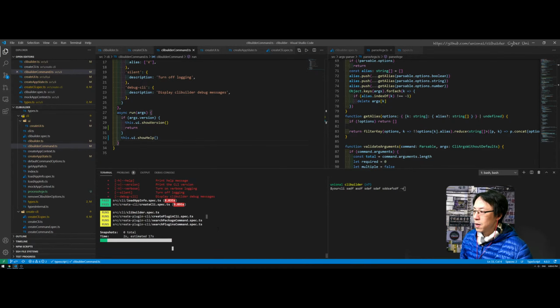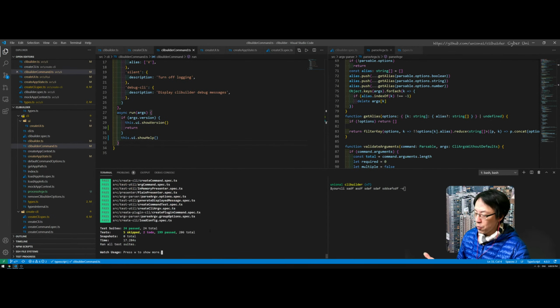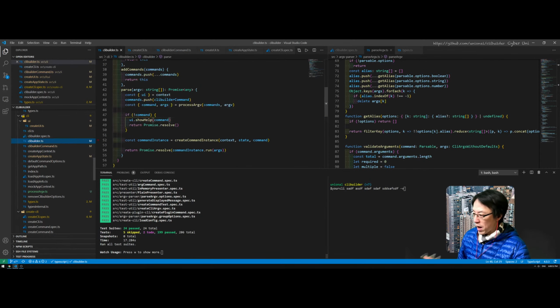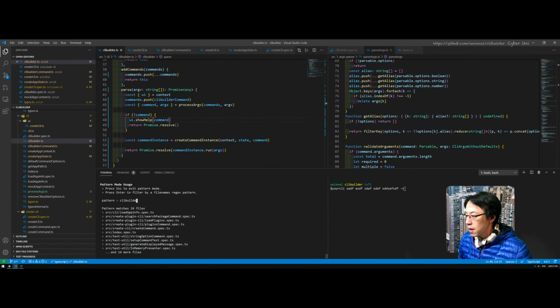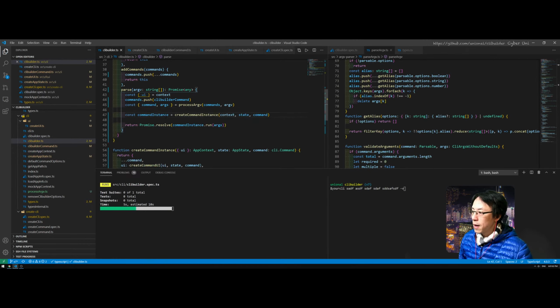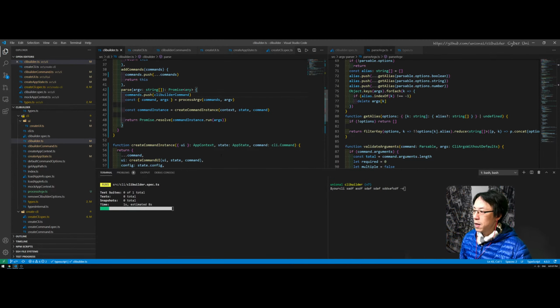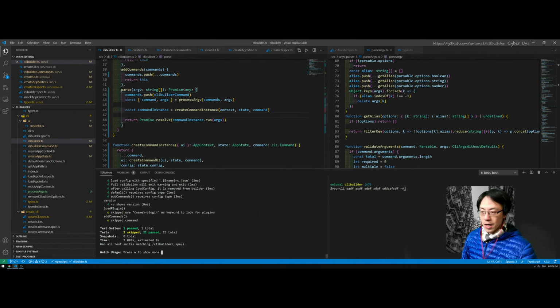Pass. Why am I running all of the tests again? Don't have to. Come on. All right, so that's good. clibuilder.spec. And I don't even need this anymore. And if that, I don't need this. Yay, so simple. Right, so that works.